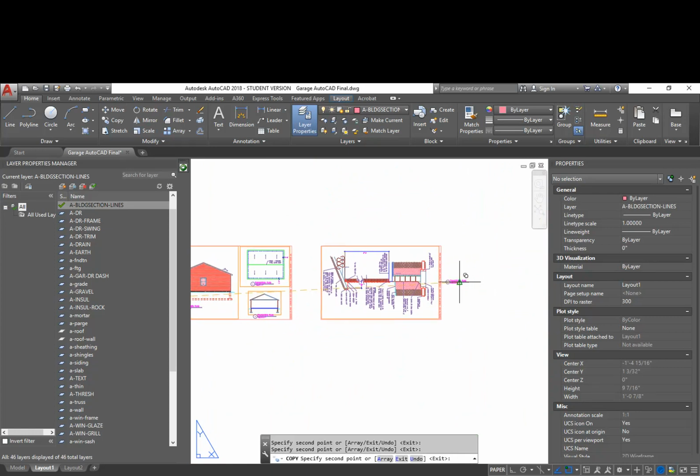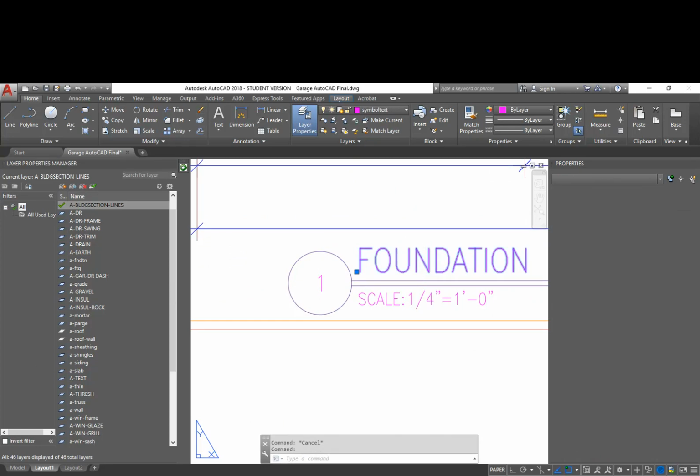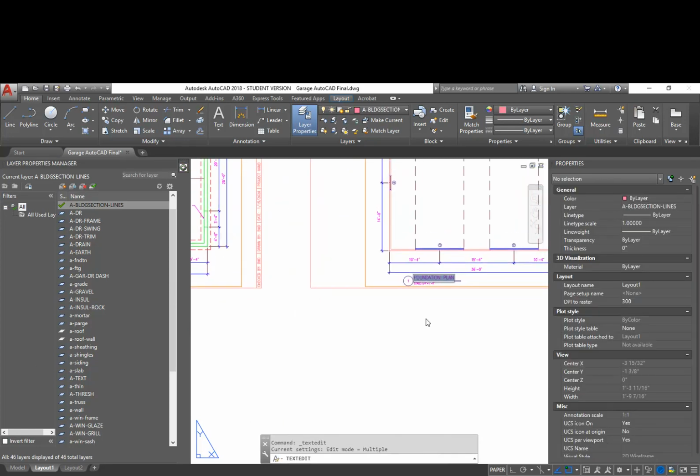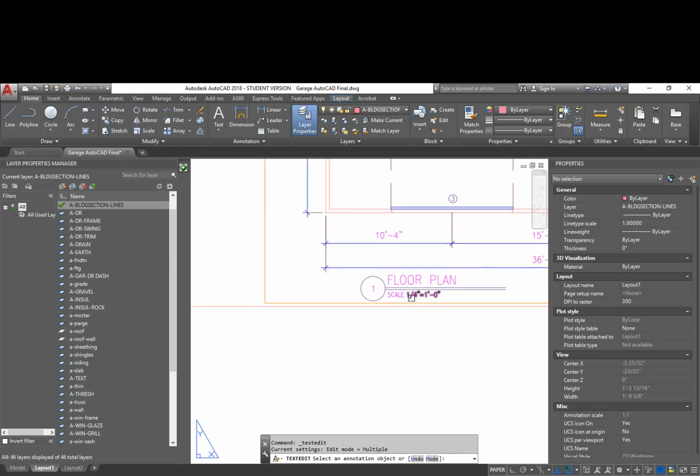And I'll drop that one and rotate it. So I'll come back, I'll change this one to floor plan. And again is drawing number 1. There's only one drawing on this sheet. 1/4 inch equals a foot.